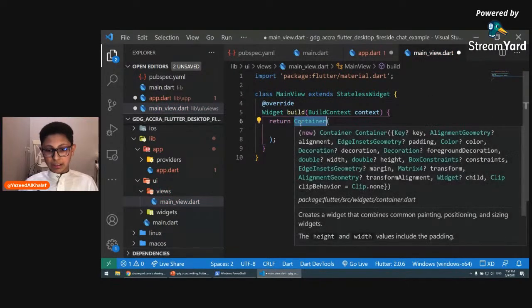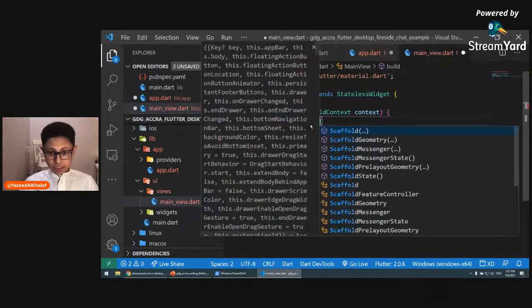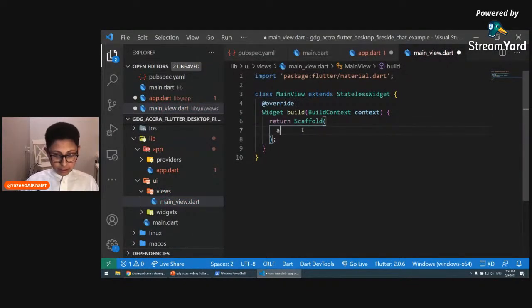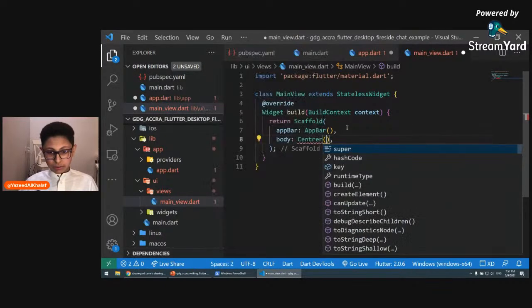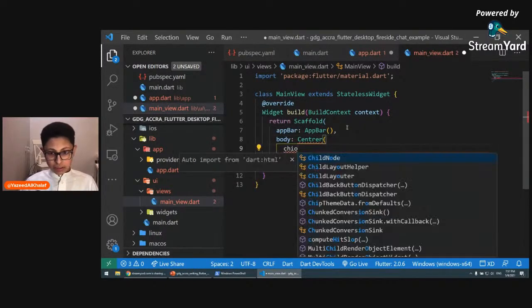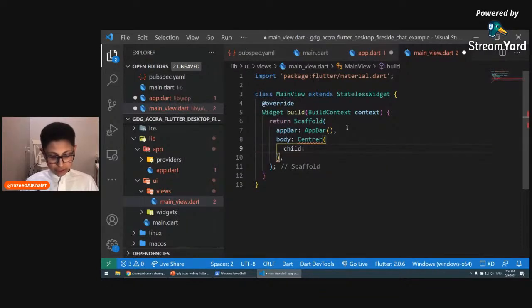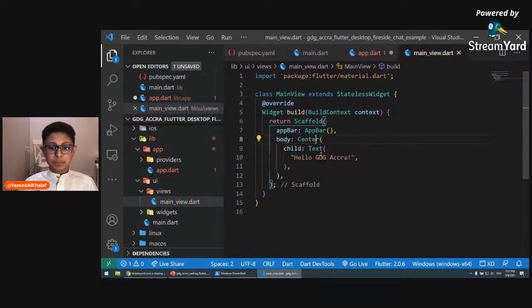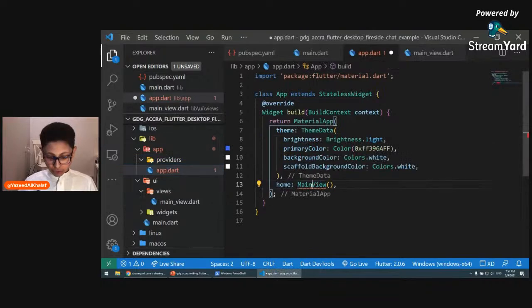We won't be needing any stateful widgets. Here we'll have a Scaffold and a small, simple AppBar. There's nothing in it, and the body will be Center. This is just a placeholder for now until we write our code. Child. Okay, I misspelled Center. We'll correct it now. Text. And inside of Text, let's say hello GDG Accra. I hope I write it right. Center. Yep. Now we have a basic app. We have to import it finally in here.